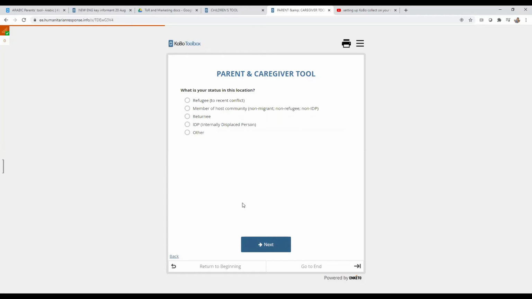Then the next question is about the status. We had discussed this a little bit. I think the important one is when we talk about refugee, we're talking about a refugee from the recent conflict. So even though maybe somebody has a Palestinian background, but has been in the country already for, I don't know, 30 years, no. We're talking about the refugee from, in the case of the Middle East, Syria or Iraq.